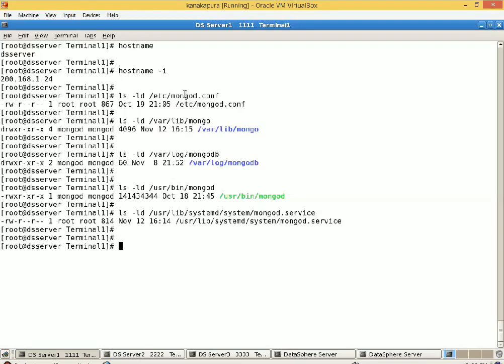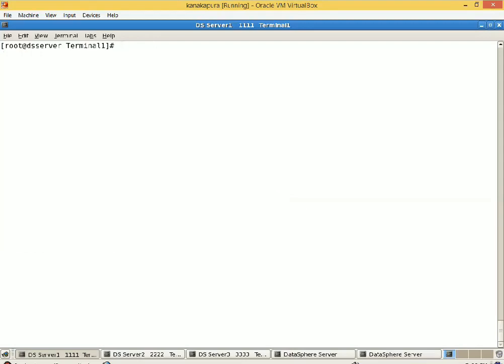So now we are using the first file, the configuration file. We have to copy it. So cp -r, we give the name as mongodb1.